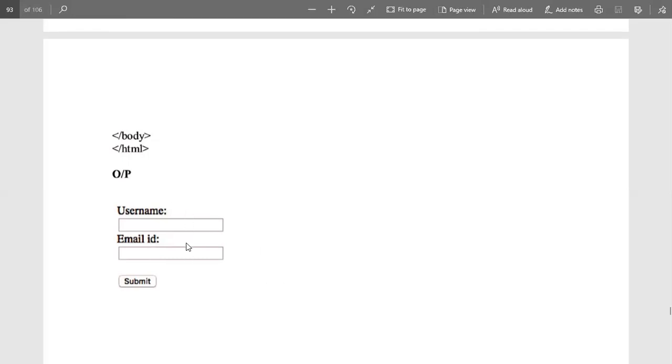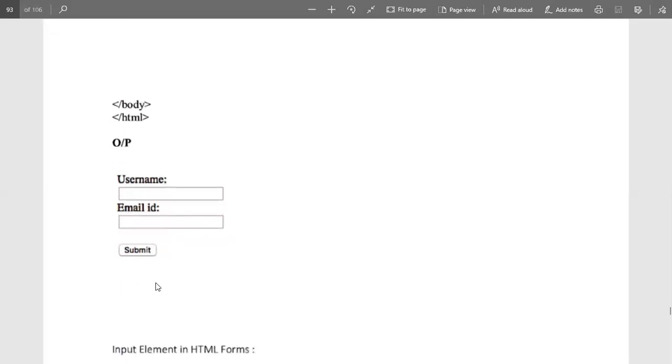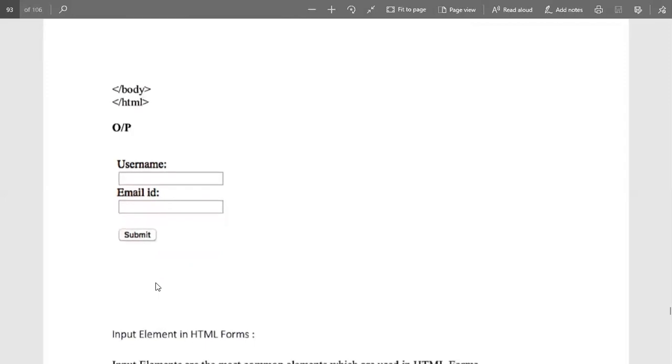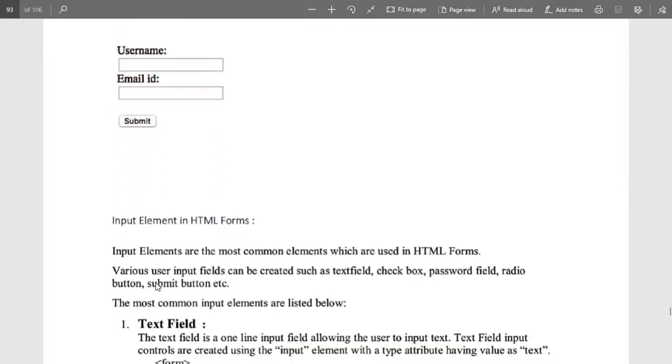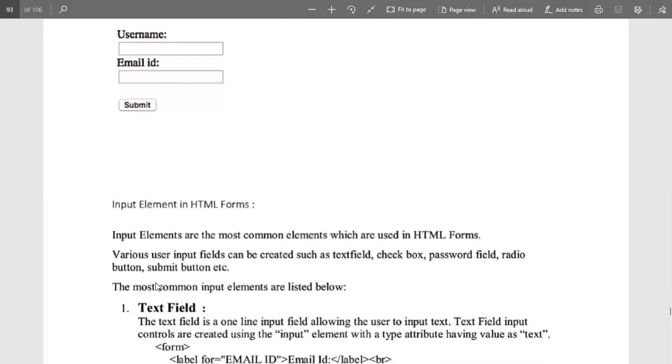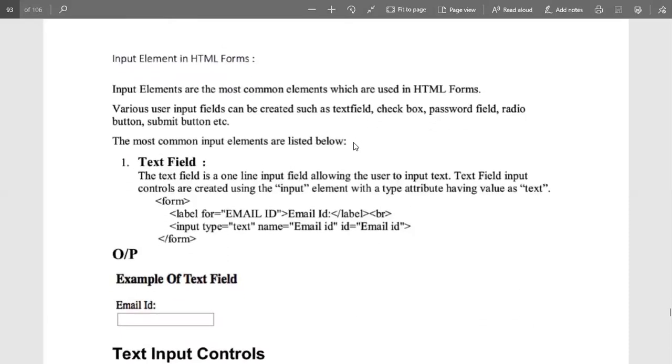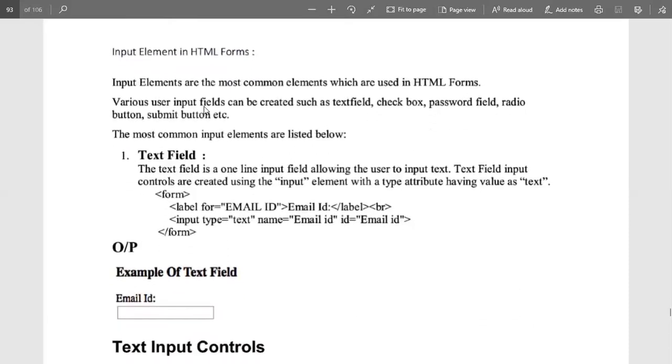Once both pieces of information are done, a button is mentioned with the value equal to submit. So the output of the basic structure is this one. In this manner we can create an HTML form. Now the input element in an HTML form is of many types. Here the text format is mentioned, but there are other types as well. So what are these? Let's discuss them one by one.